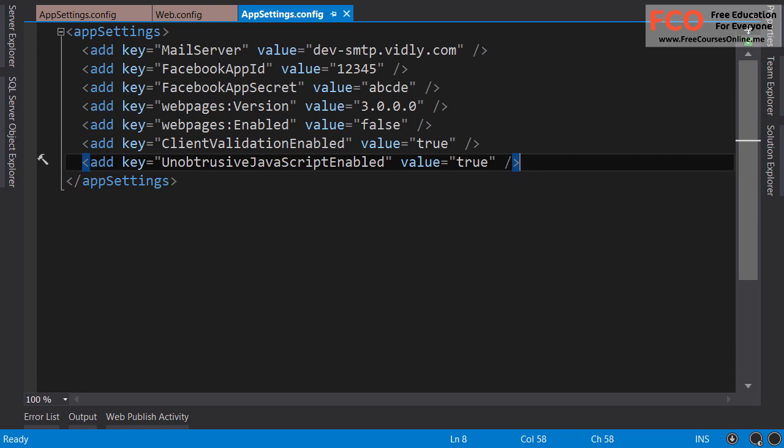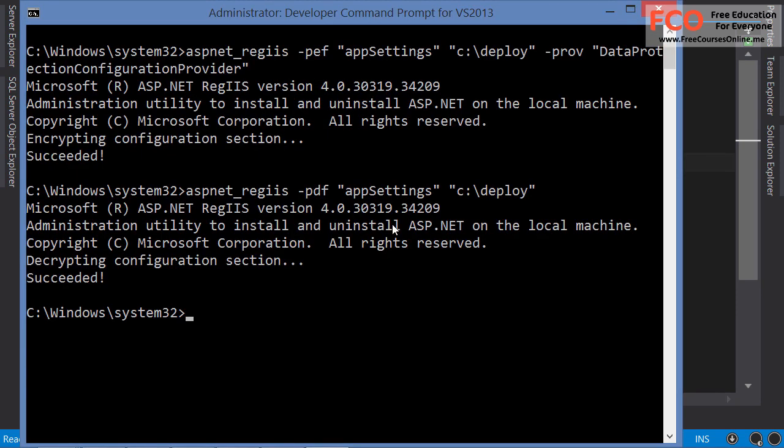You publish to the file system, then you use aspnet_regiis to encrypt app settings and connection strings. But as you see, this is manual and time consuming. So in a real-world project where you need that level of security, you need to implement build automation. So you would create a script using tools like PowerShell that publishes the project to the file system and then encrypts app settings and connection strings. All right, we're done here. In the next lecture, I'm going to talk about custom error pages.